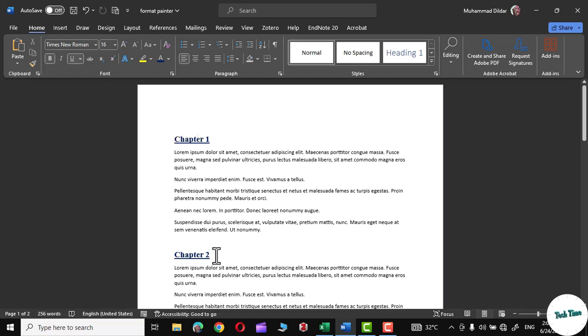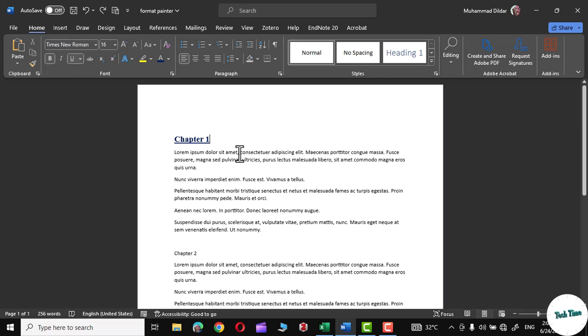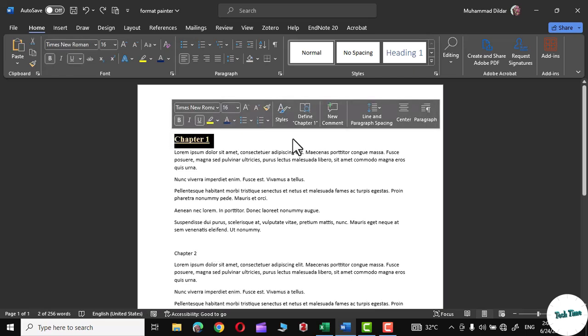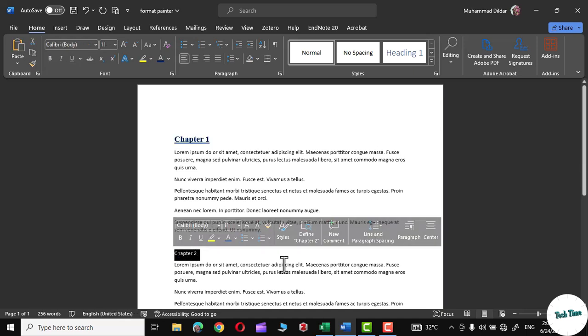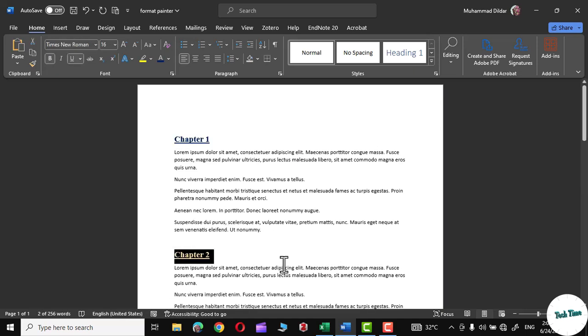Let me undo it to show you the shortcut. Simply go over here, select it, and press Ctrl Shift C from your keyboard, and come right over here and select it and press Ctrl Shift V, and there you go.